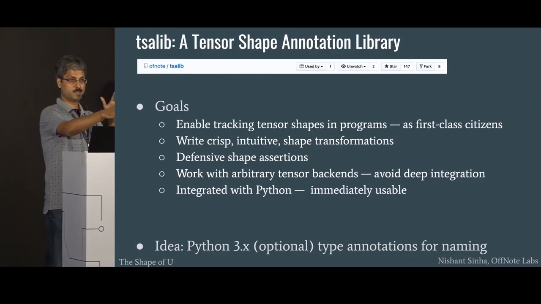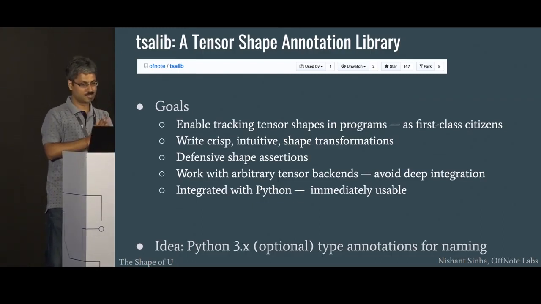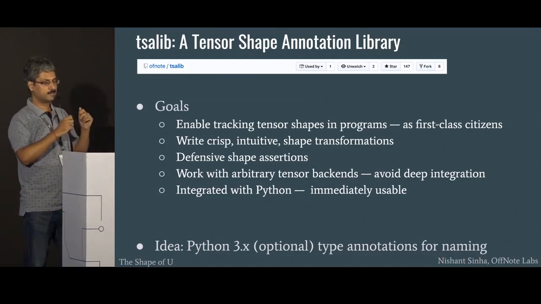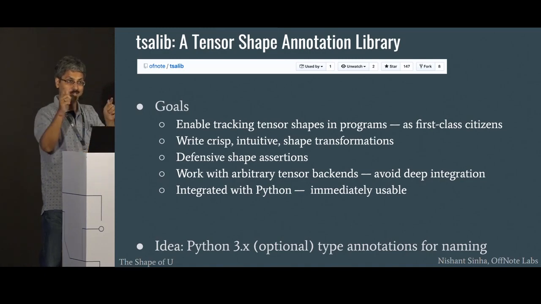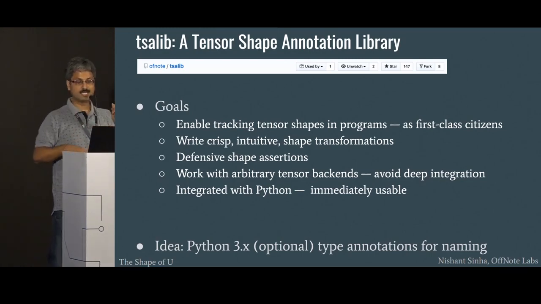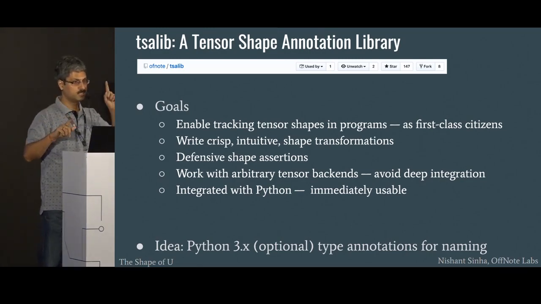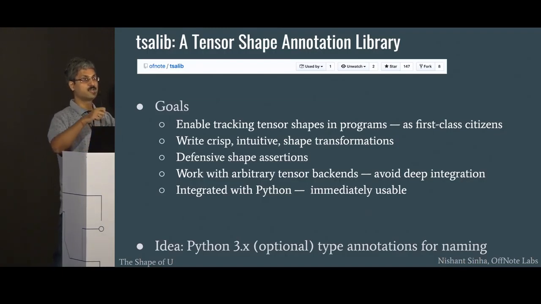So our goals are: don't make deep changes to the libraries. That's their work if they want to do it very well. We still want to have the names around. Once you have the names, you want them as first-class citizens, not as ad hoc comments. And we want to write crisp transformations over them. That's interesting, and I'll show it. We also want to write assertions over them.